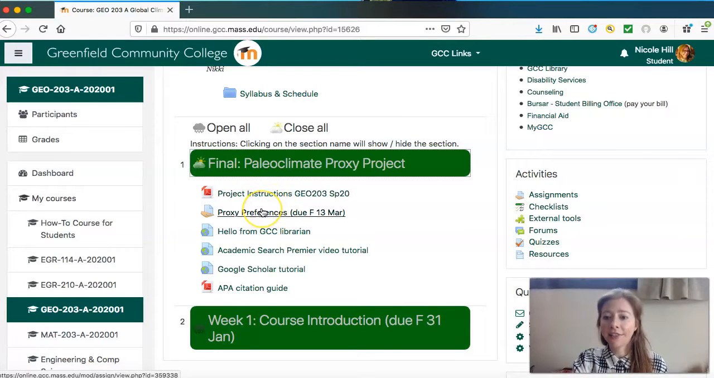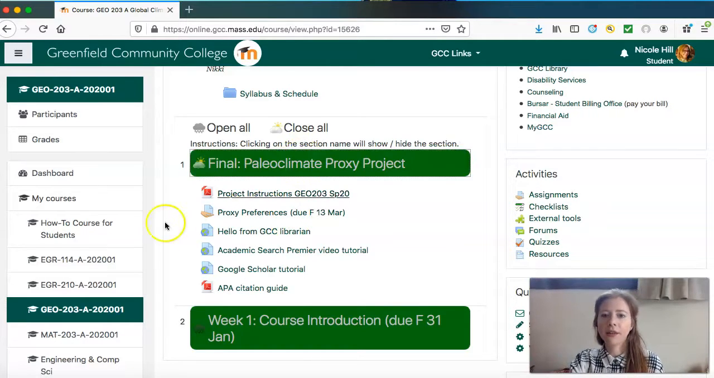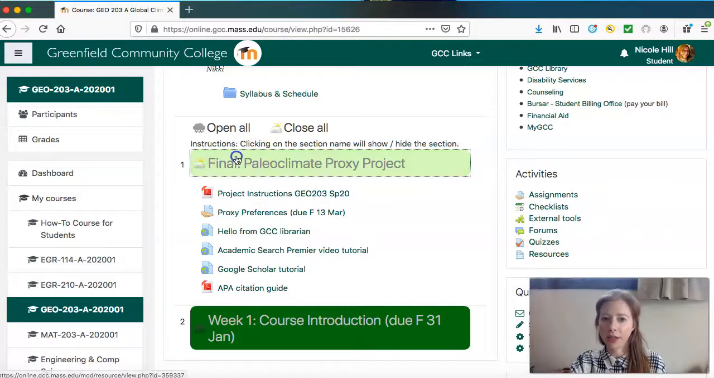And I already have the assignment link up if you want to submit your project preferences early, but they're not due for quite some time, a couple months out still. And I have some library resources posted as well. These links will grow as the semester goes on, but I just wanted to give you some things to look at at the start if you wanted to start thinking about your project early.